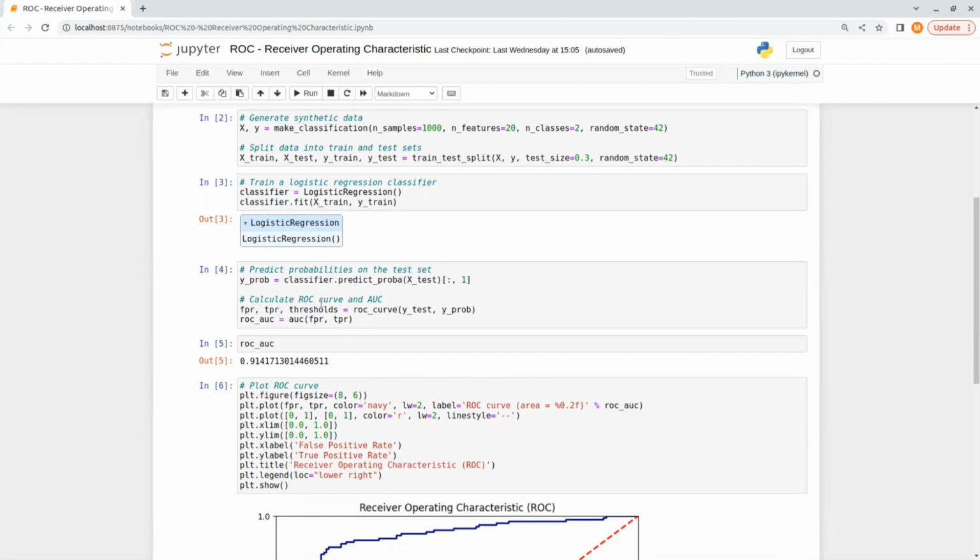We also want to calculate the ROC AUC, which is the area under the ROC curve that is used to quantify the overall performance of a classifier. An AUC ROC value of 0.5 suggests random performance, while a value of 1 indicates perfect classification. So we use the function auc that gets the false positive rates and the true positive rates. Plotting all these values on a graph results in the ROC curve.